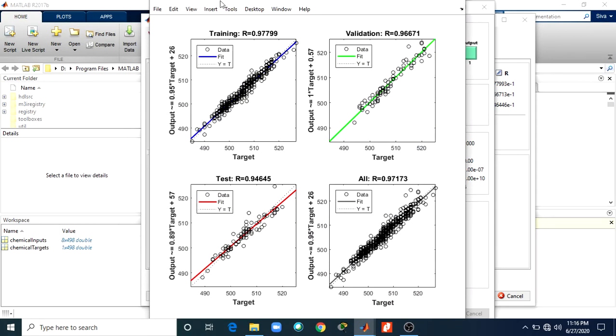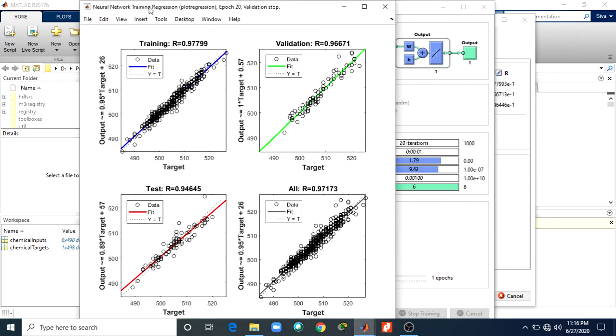In this regression plot, there are four types of plots available: one for training, one for validation, one for testing, and one for all, combining training, validation and testing. Here almost a 45 degree line is the best angle for getting the regression value. Here we are getting the 45 degree values.